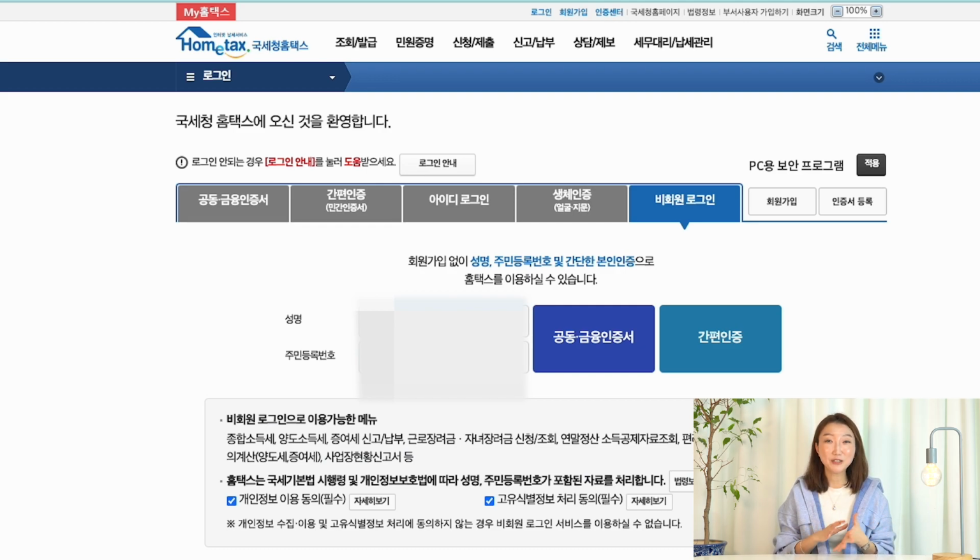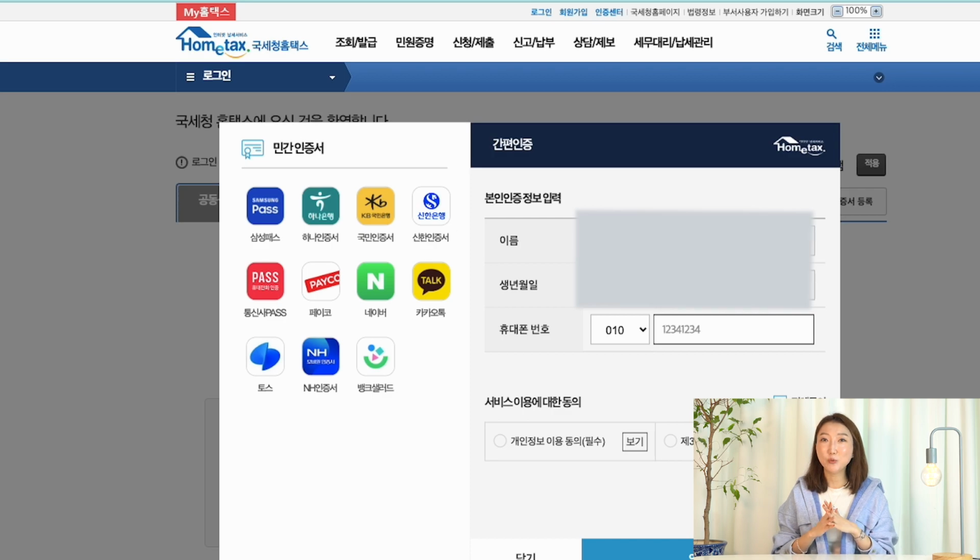To use a third-party app, click on 간편인증. Select the app that you want to use. There are currently 11 options, including KakaoTalk, Naver, Samsung Pass, and others. If possible, choose an app that you already have an account for as it will be much quicker.